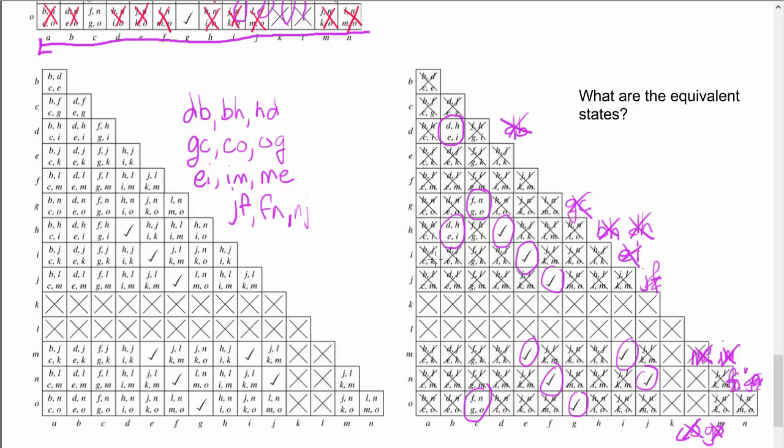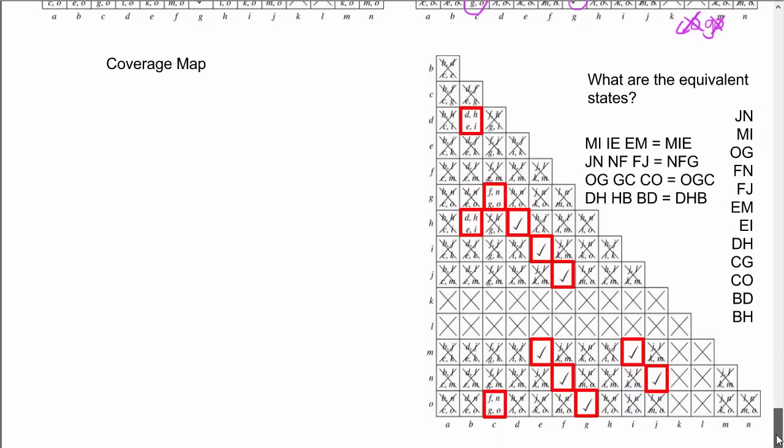Now what we need to do is do a coverage map of all of the original states. So let's just summarize. I found that D, B, and H are equivalent. G, C, and O are equivalent. E, I, and M are equivalent. And J, F, and N are equivalent. So I've gone from 12 states down to 4 states right here. Okay, so it looks like I did this okay. Same 4. Now what I need to do is a coverage map.